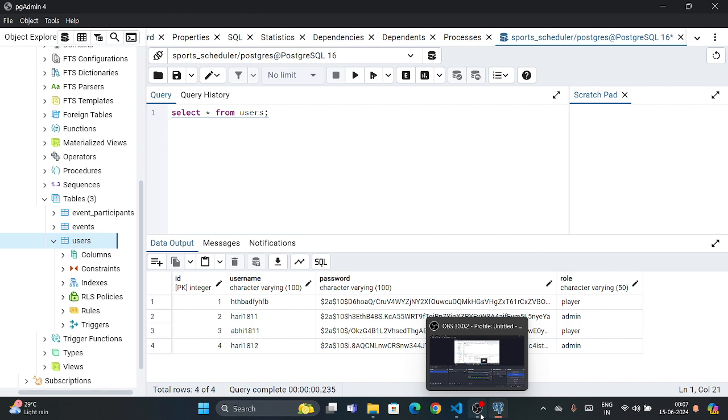In summary, our sports scheduler project integrates front-end templates where we use EJS, back-end logic where we combine Express.js and Node.js, PostgreSQL for database management, and CSS for styling, to deliver a robust platform for managing sports events. Each component works harmoniously to provide a seamless user experience while ensuring efficient data handling and security.